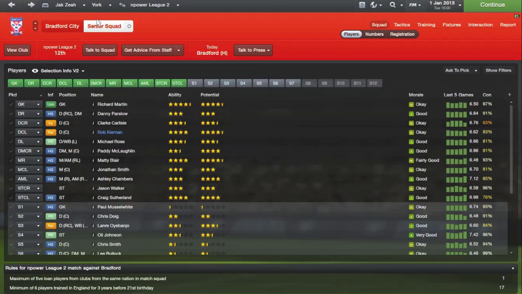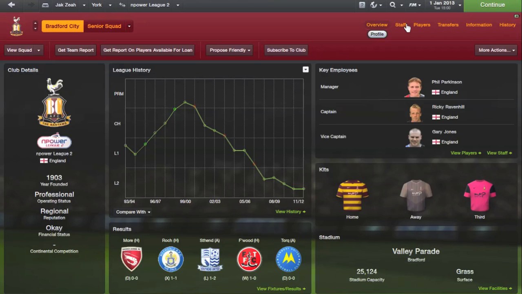Another thing you can look at is the Bradford City... Where's the report gone?